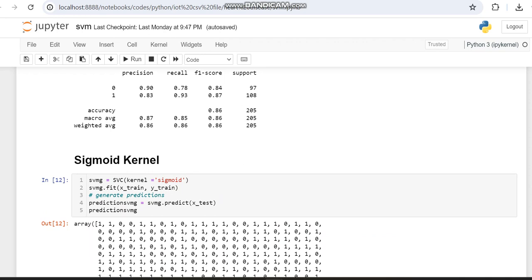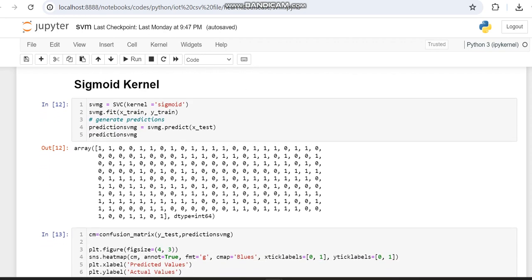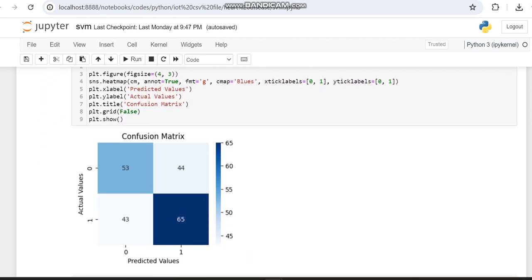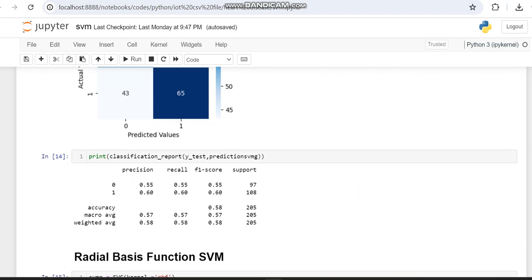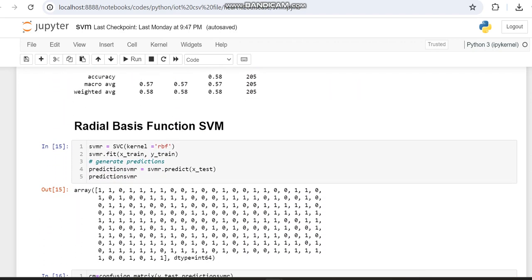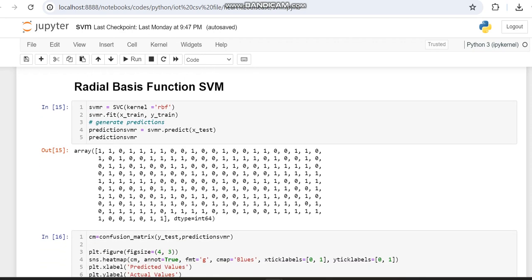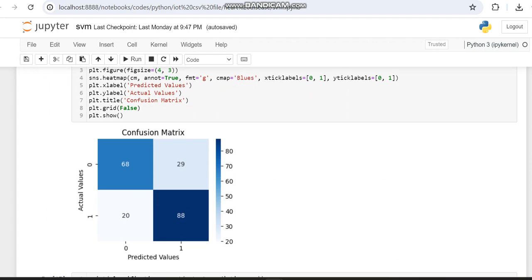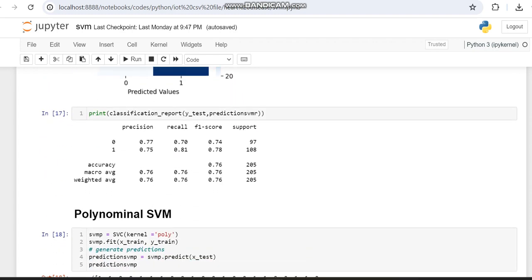Similarly, we have worked with sigmoid. In place of linear, we replaced it with sigmoid and got an accuracy of nearly 58%. Then we worked with the radial basis function kernel, using the kernel as RBF, and got an accuracy of nearly 76%.